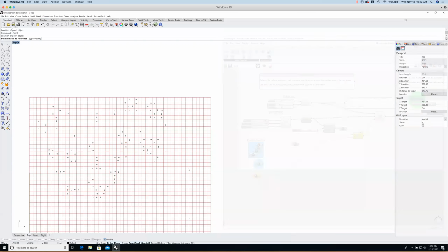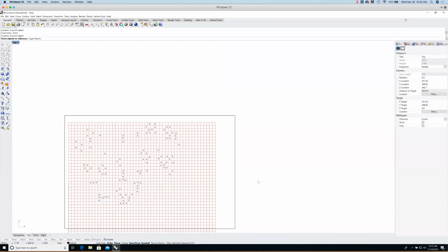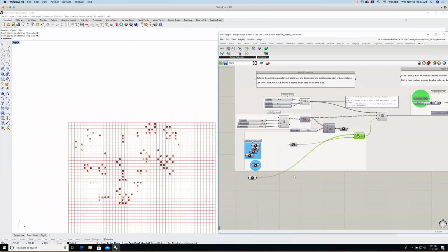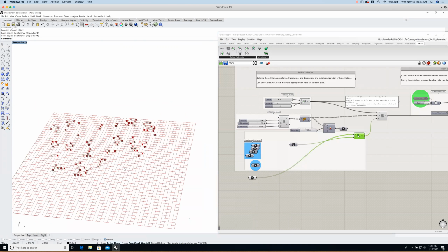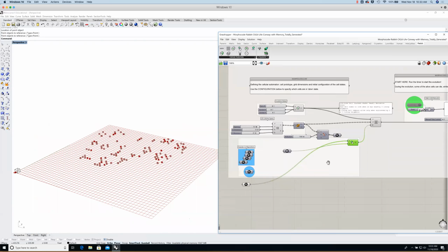I'll go ahead and set multiple points here. Go ahead and bring all these in. So I added more points. I'll just go ahead and do that. Go back to my perspective view. All right, look at that.